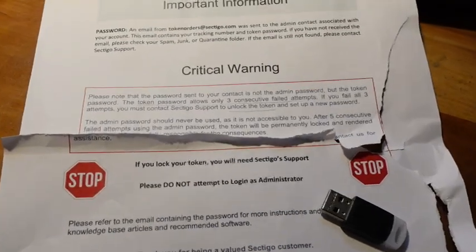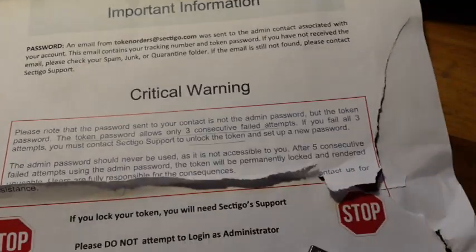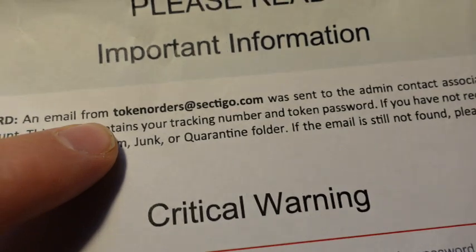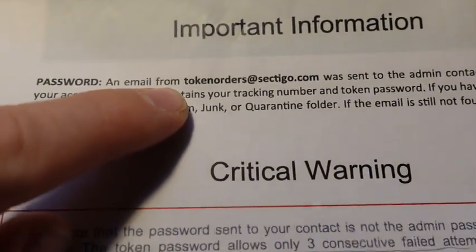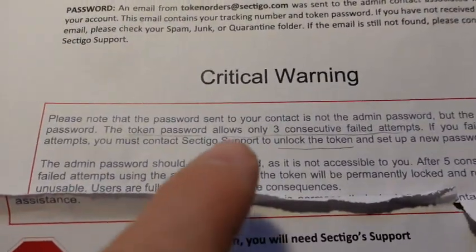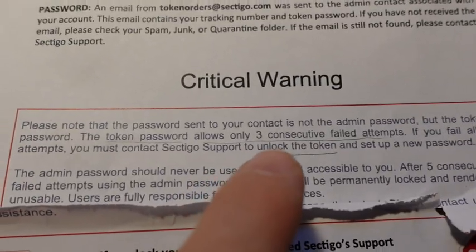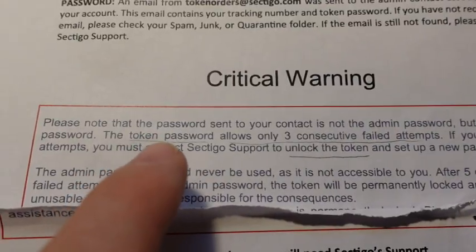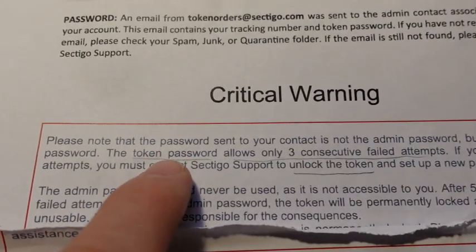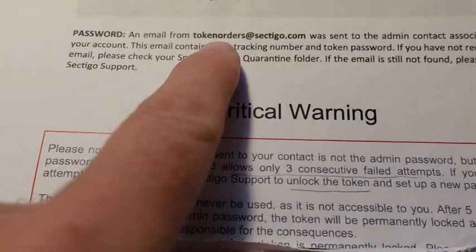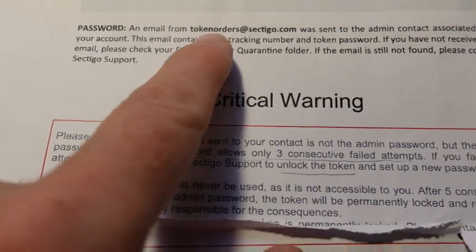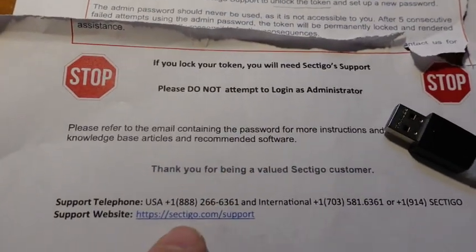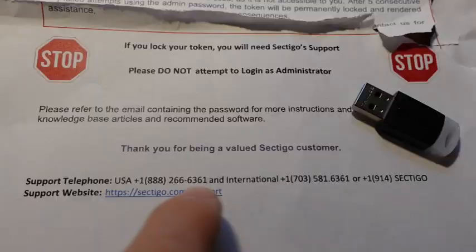So here's what comes in the mail, this letter, and what you need to do is check your email for this, token orders at sectigo.com. Notice they give you a lot of warnings about three consecutive failed attempts at trying the token password. The token password is going to be in an email sent from this email address. They also give you all this information about administrators and to contact support.